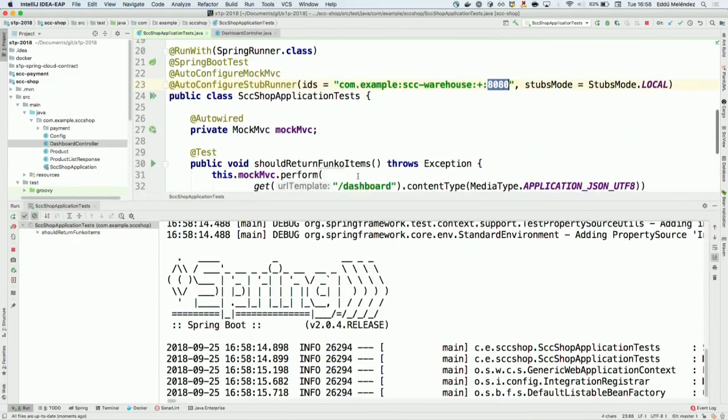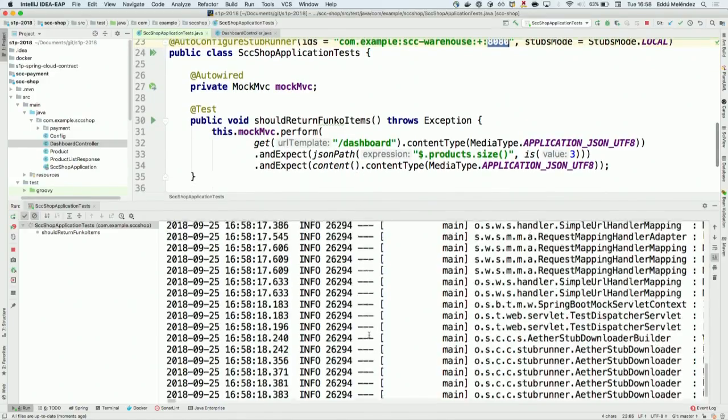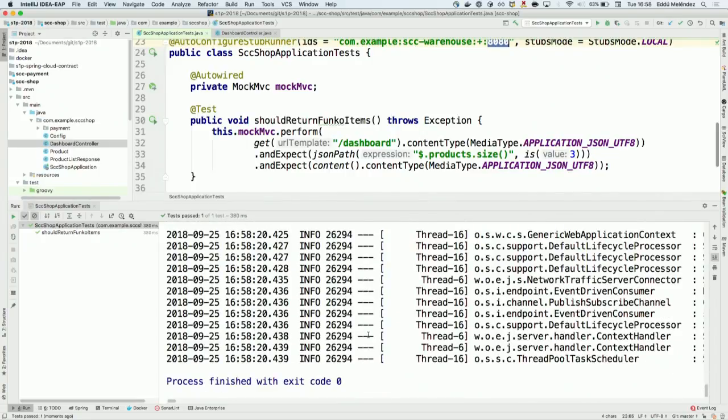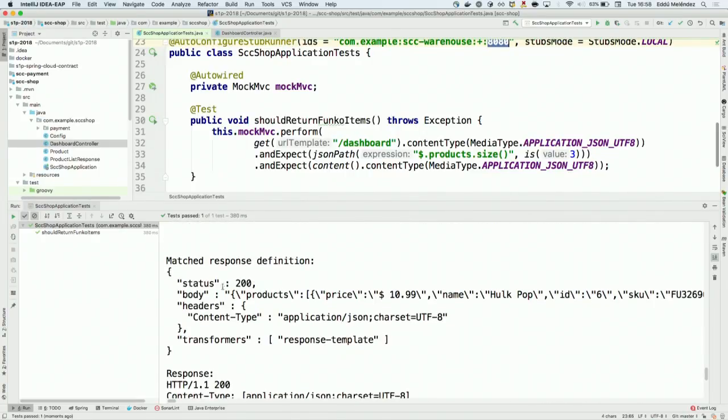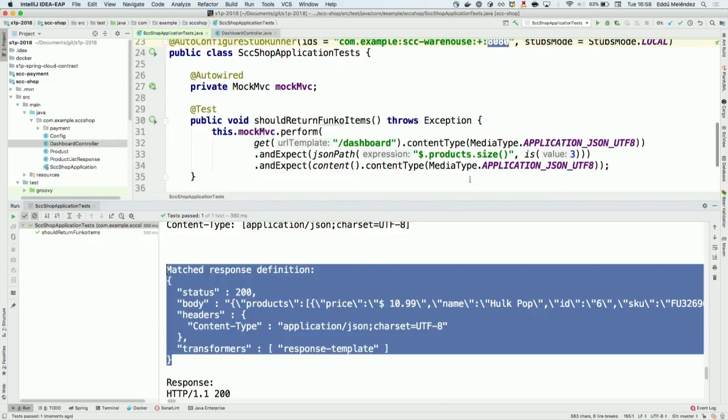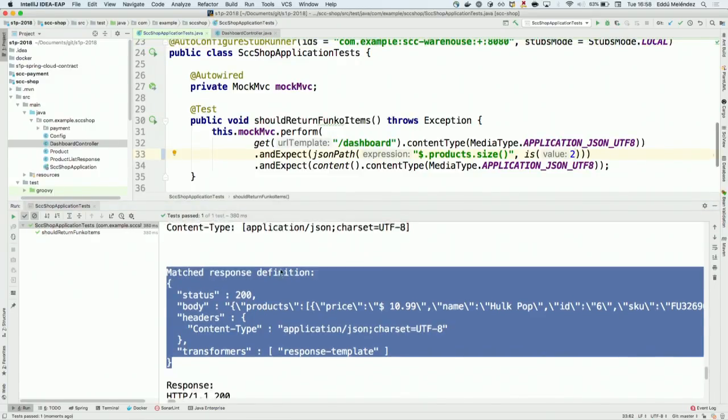So let's run the test. And as you can see, it passed. And this is the match. This is the log from Wiremock. It says, okay, it matched. Everything is a success here, so let's see.